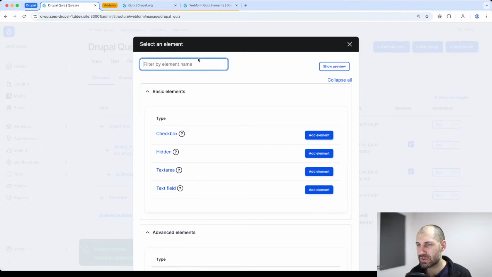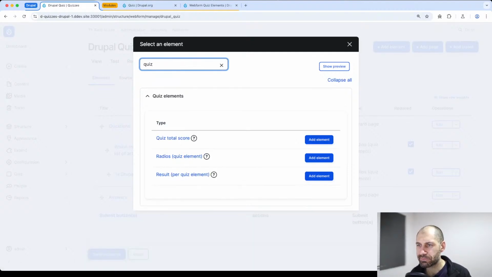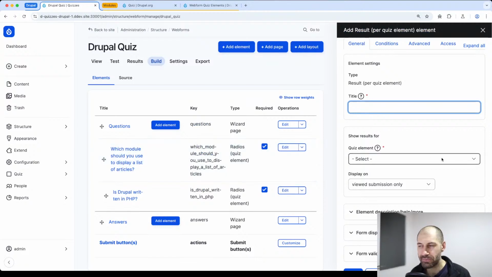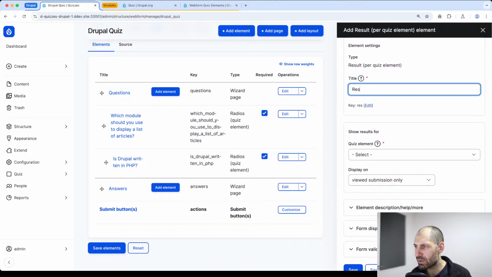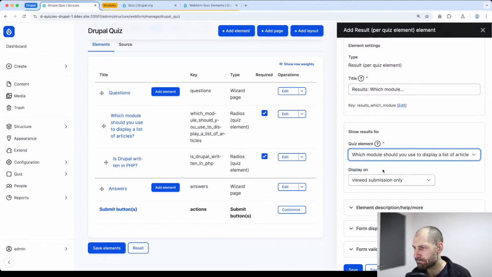Then we have our elements. And let's search for quiz. And we need to create a result for every single question. So what we can do, let's go ahead and select on the right hand side. So this can be, we'll just call this one results. So which module, then we select it from here.